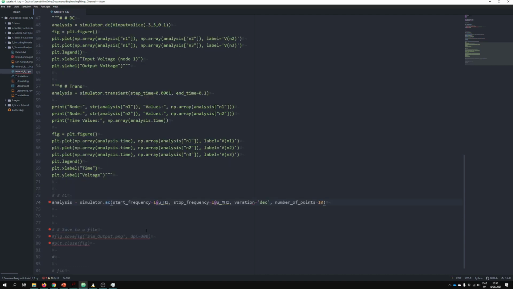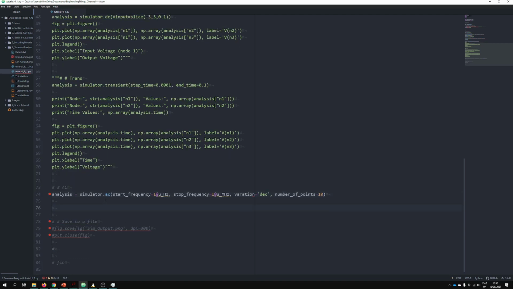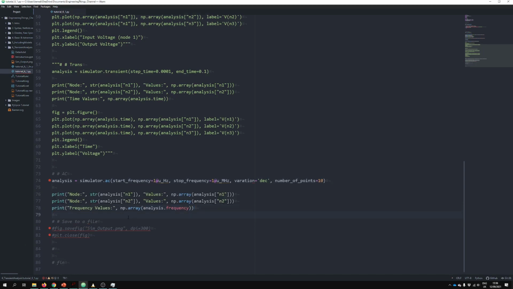Okay. So, what next? Well, let's just print out some things again. So I've just copied this in. Again, we're going to print out the outputs on node 1, node 2, and we're going to print out the frequency values as well, which we can access in a very similar manner to time. It's analysis.frequency, and we've got to make sure that we format these as a numpy array.